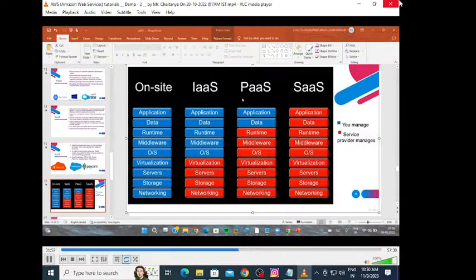Which one will be beneficial for the customers? A very nice question, but that depends on more detail about runtime. Okay, we will discuss that whenever we get into the cloud. Don't worry about the runtimes. We will have a brief understanding of what is meant by runtime.